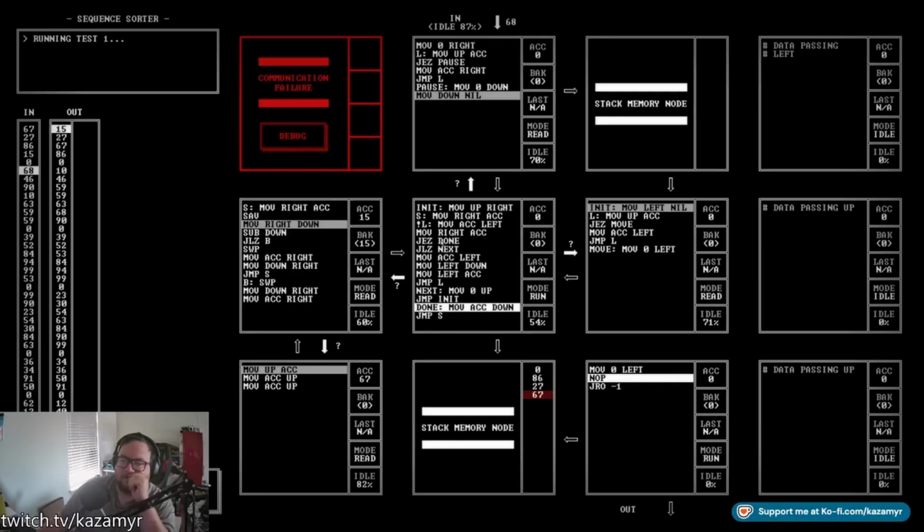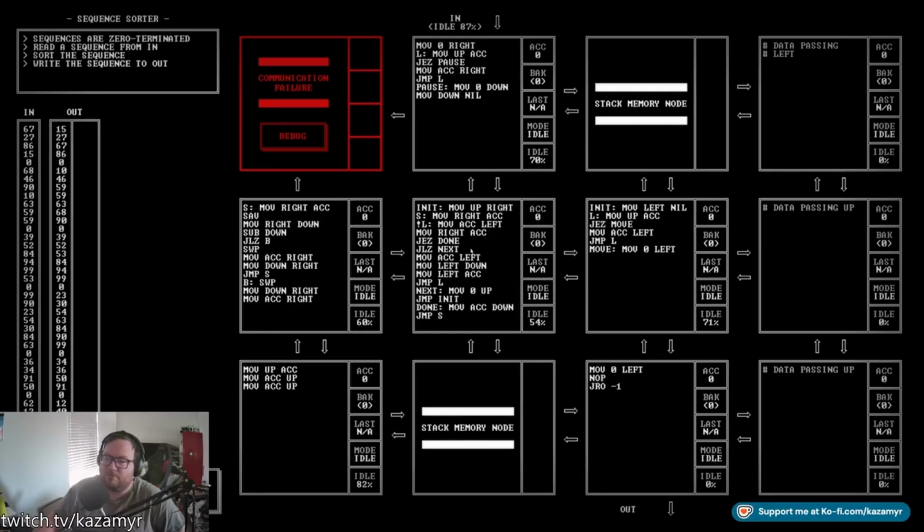Nah. This isn't good. How do we get that 15 out of there? We don't have room for a swap. We don't have room for a bit. You know what? We could get rid of these two lines. As much as I don't prefer it, if we got rid of these two lines and we replaced it with a JRO accumulator, that doesn't work. That doesn't work.